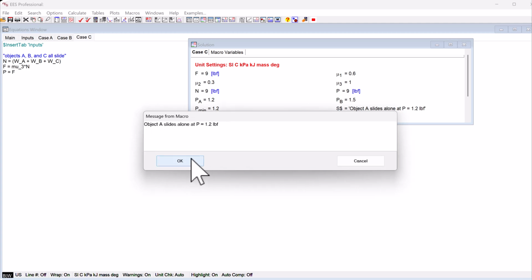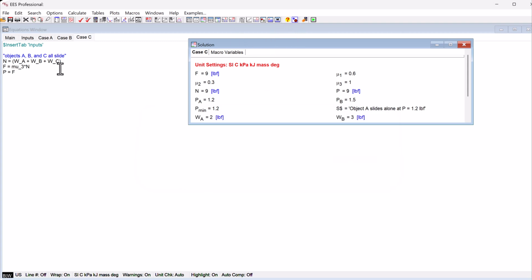So hopefully you can see the value of this. There are a lot of times when you're solving problems that you might want to evaluate different cases in some kind of automated way and then report out which case actually happens, or what the relative merit of these different cases are.